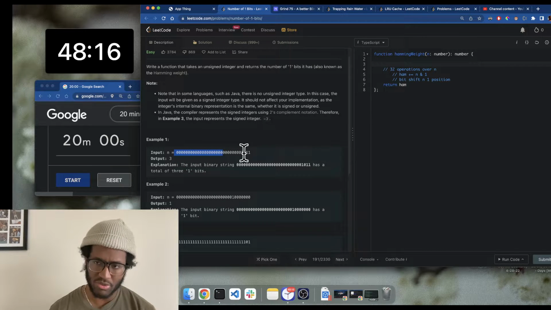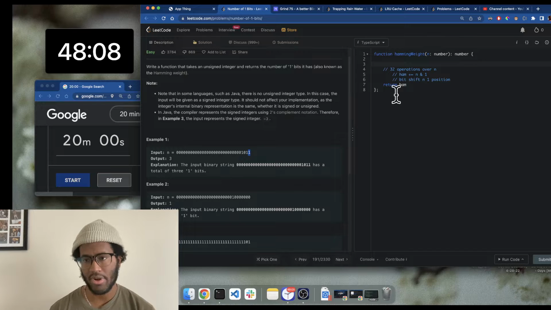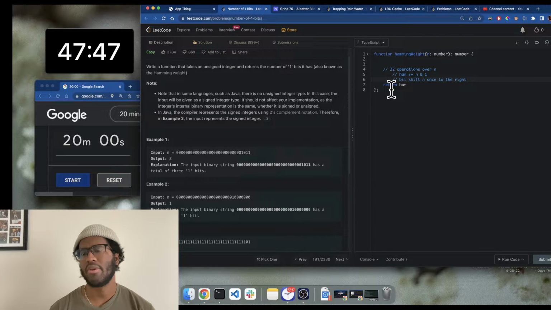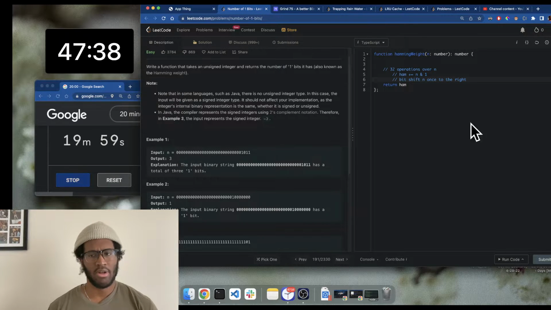So let's check if this works. We'd have n equals 1, 0, 1, 1. We do ham plus equal n and 1. So masking n and 1, we will get 1. So we'll add 1, and we'll bit shift n 1 to the right. So then it would be 1, 0, 1. Then we do another one, ham plus equal n and 1. So we'd have 2. Bit shift n 1 to the right, so we'd have 1, 0. We do ham plus equal n and 1. That would be 0 because 0 and 1 is 0. And then we shift 1 to the right, and then we have 1.